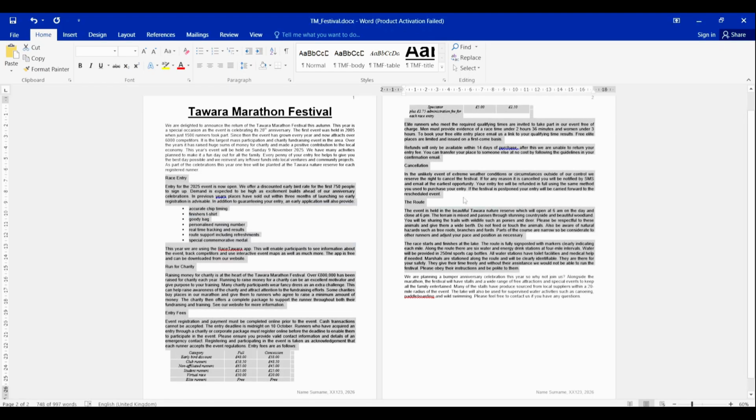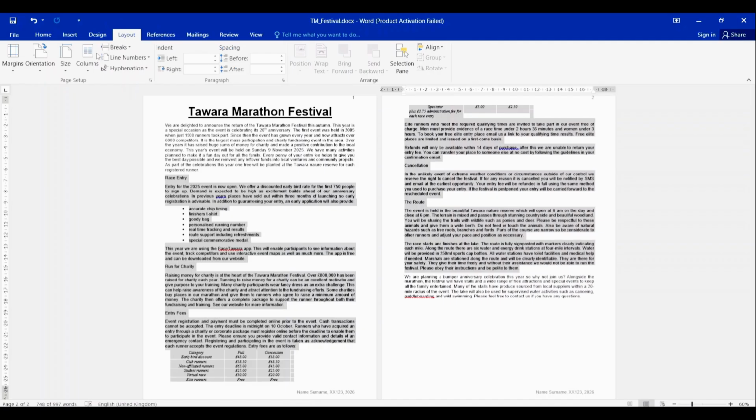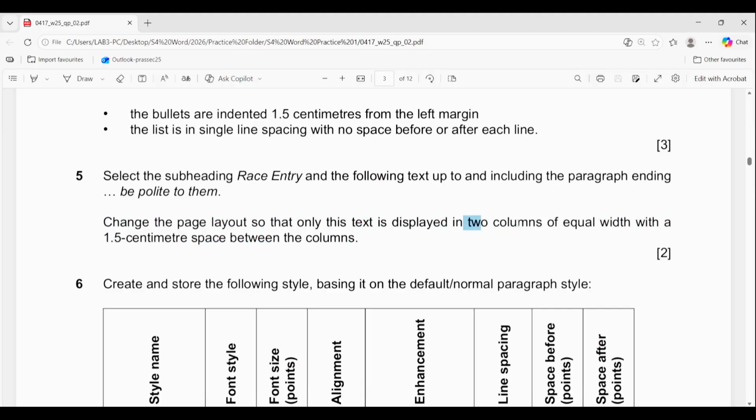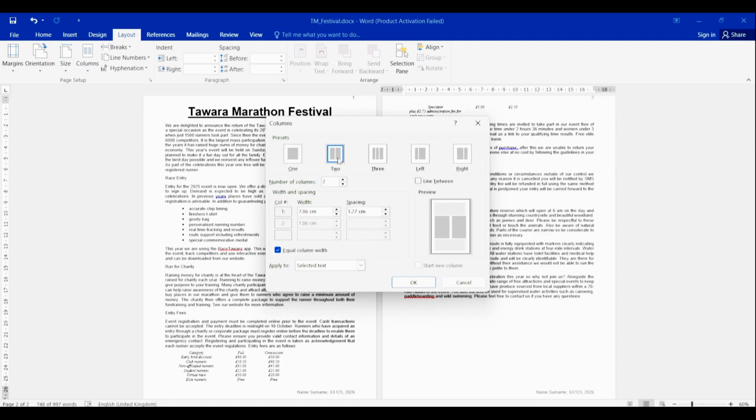All right. So for us to set columns to the selected text, head to layout, and then we'll have columns right there. Click on it. Go to more columns. Don't select anything here just yet. So more columns, and then we can set the number of columns we want. Since we've been told it's going to be 2 columns, we're going to select 2 here.